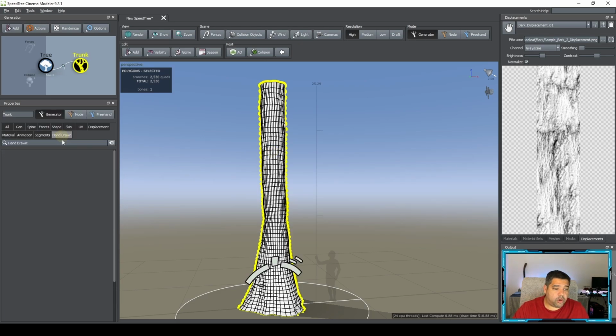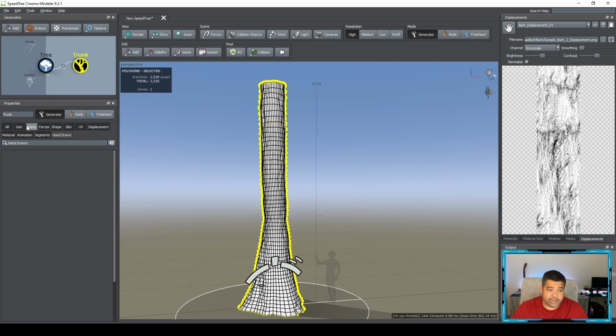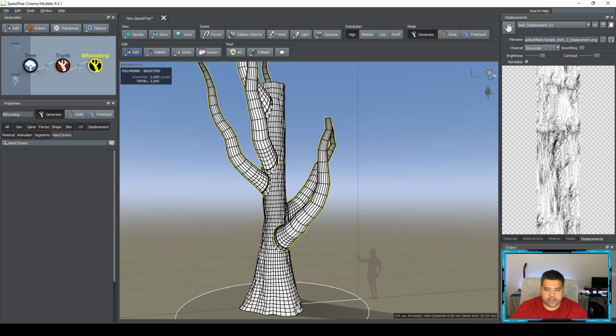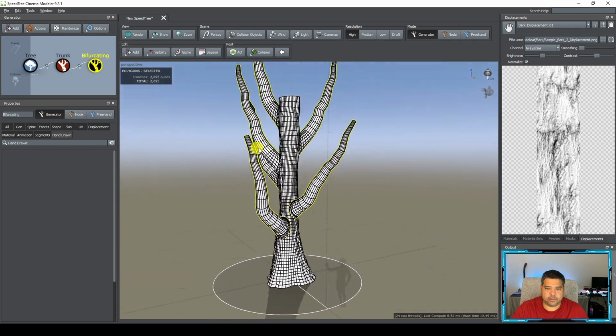Alrighty. And then hand drawn, like I said, we'll go into more detail about that later. That just allows you to hand draw branches, but we're going to do procedural branches for now. Once we have the trunk, we can start generating branches. So we're going to go under add, then branches, and we'll do bifurcating for now. When I show a more advanced tree, we'll do each branch individually, but for now we'll just do bifurcating. Basically, that creates a bunch of branches.